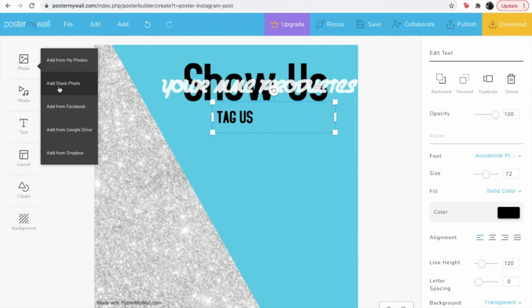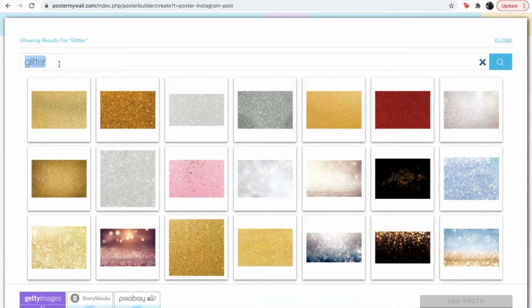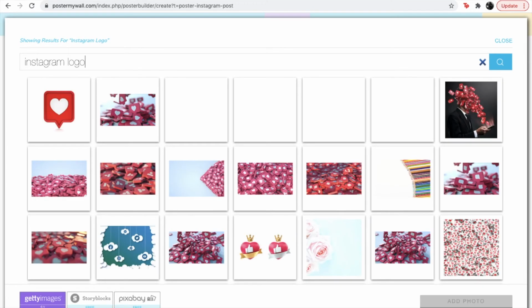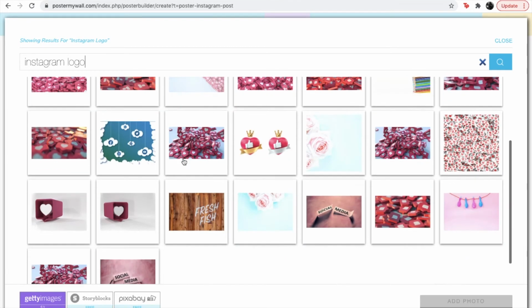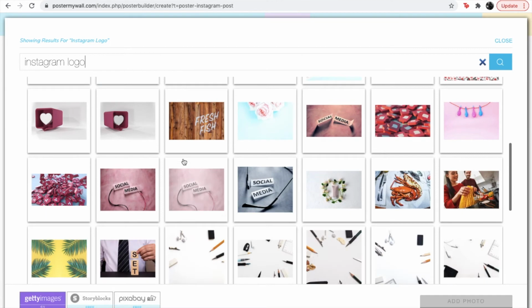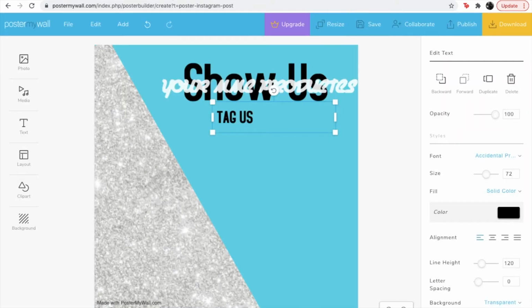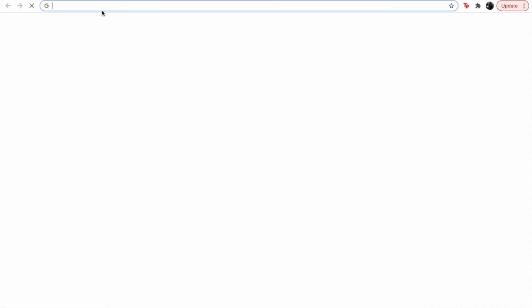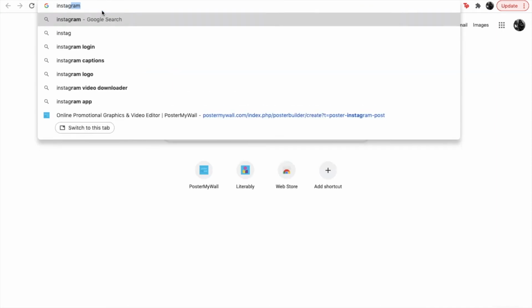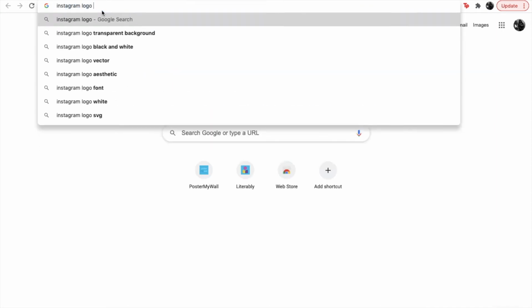Now, when you want to add your social medias, you want to get like the Facebook logo or the Instagram logo or the Twitter logo, whichever social medias you plan on putting on there. I was gonna get it from the stock photos, but they didn't have the Instagram logo. So you can just pull up another tab and type in Instagram PNG.